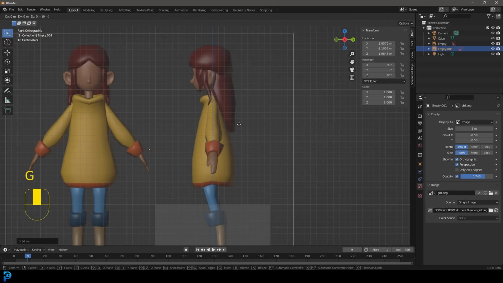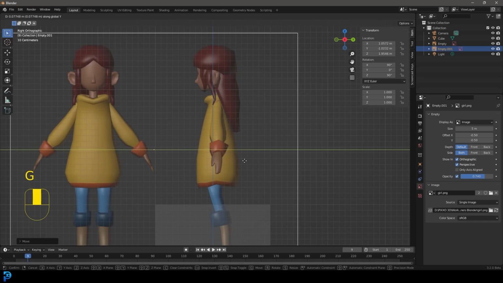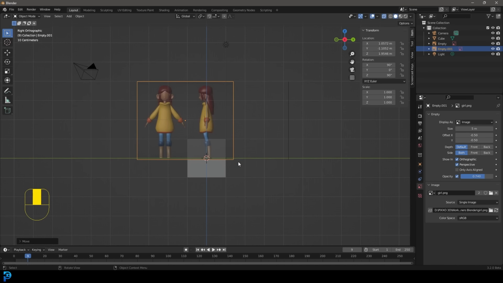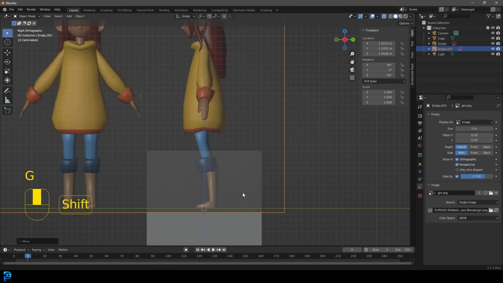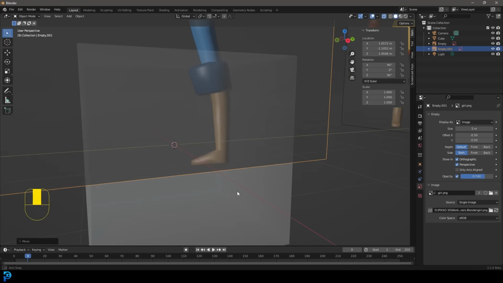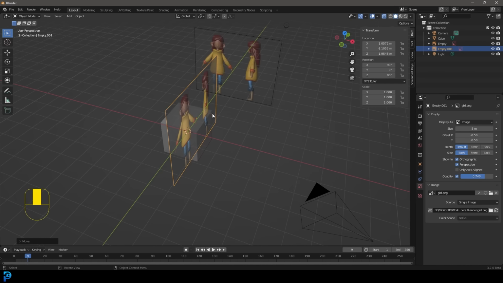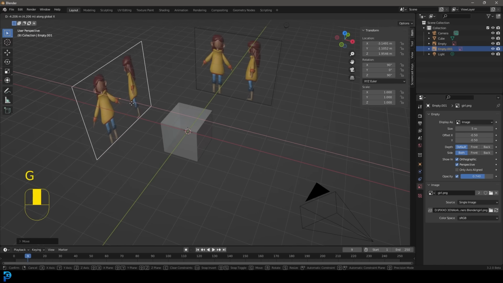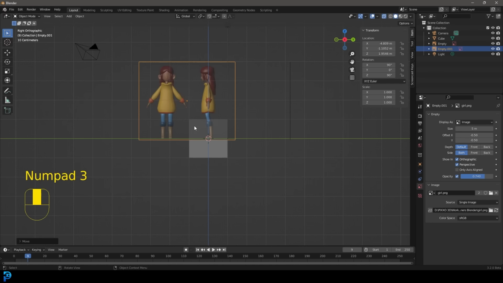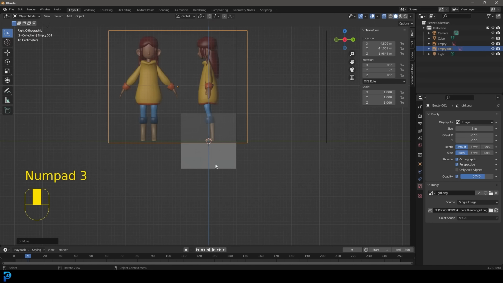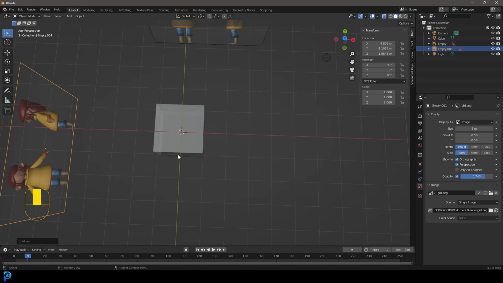So G, Y to move it, and make sure you restrict it to the Y when you do, because we don't want to be moving it down or up now, because those feet, as you can see here, are still on that floor there, which is really good. So also with this one now on the side, we want to go G, X and just move it over to the side like this. So when we go into our right orthographic view and we model with this cube here, that image is not intersecting with the mesh here.